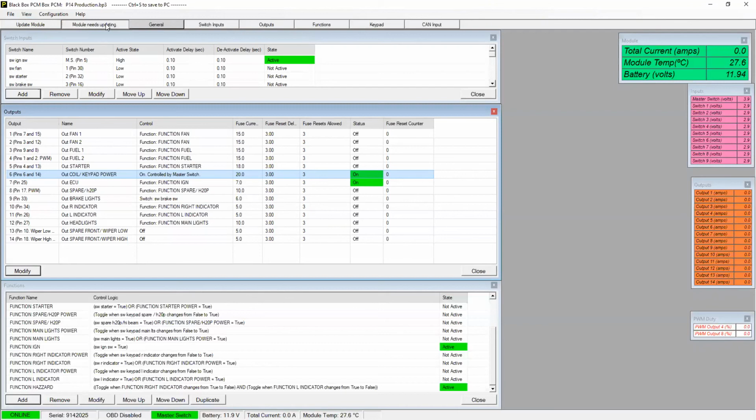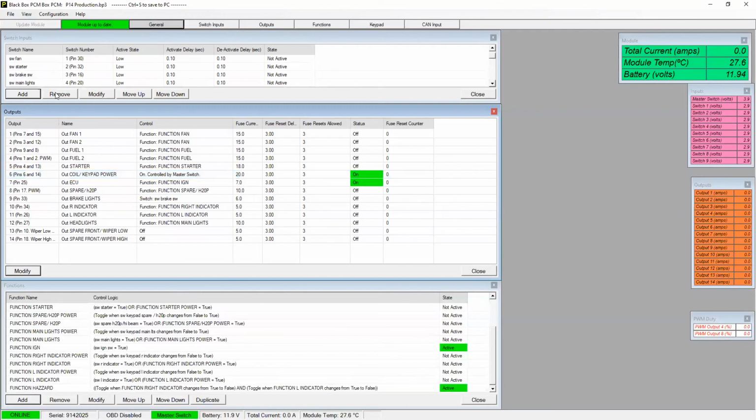module needs updating. So what I'm going to do right here is click update module. It throws it at it. And the cool thing is that my keypad is now illuminated. What I could do to show you guys is have a look on the screen right there. Okay, I'm going to hit a button. So this is for the starter.